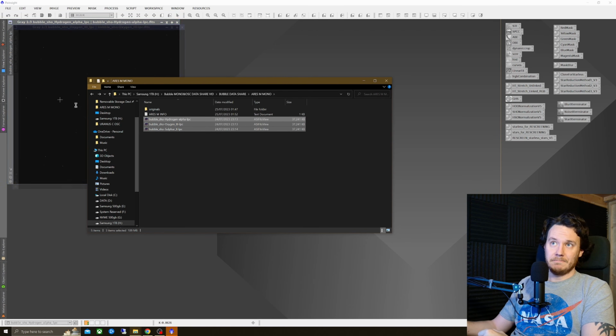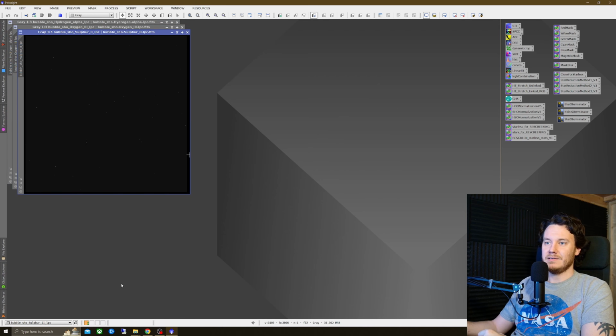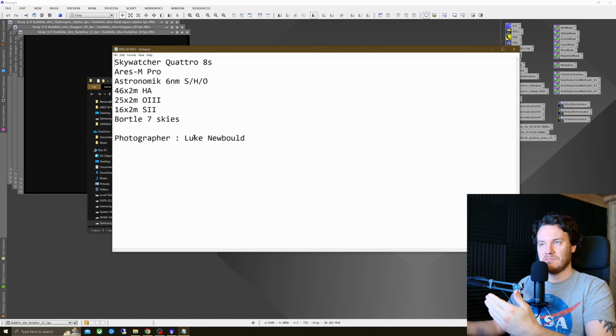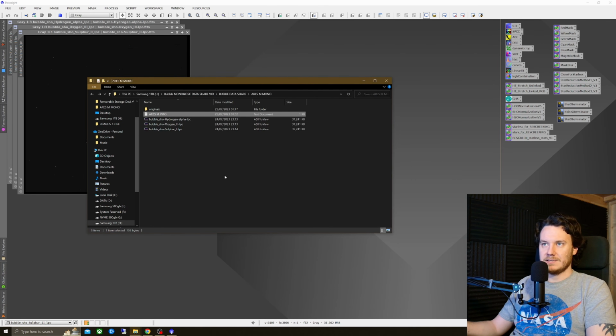I'm going to be using them, so I'm just going to drag and drop those in right now. You'll also note there's a text file with all the capture info in there for you too, telling you the gear I used, the camera, the filters, and how many exposures. So 46 2-minute Ha, 25 2-minute OIII, and 16 2-minute SII. That was the information for the mono data.